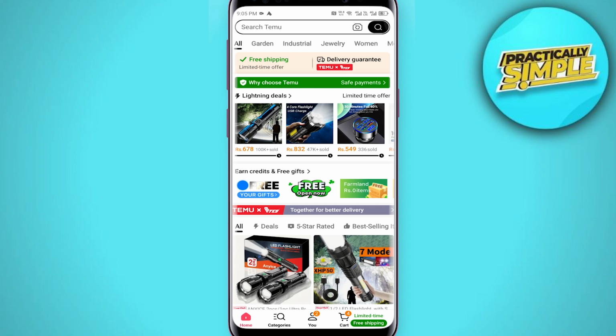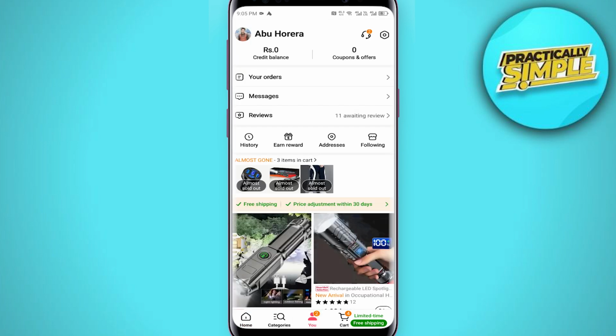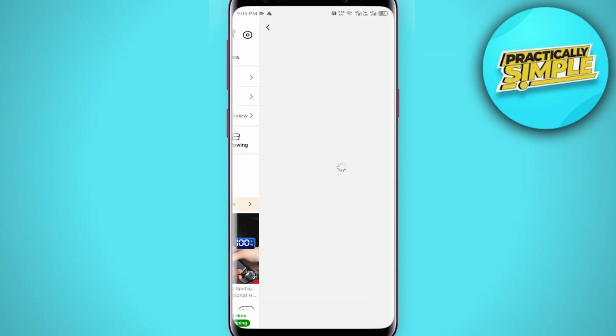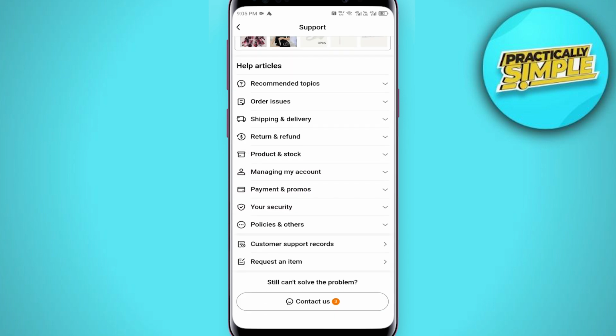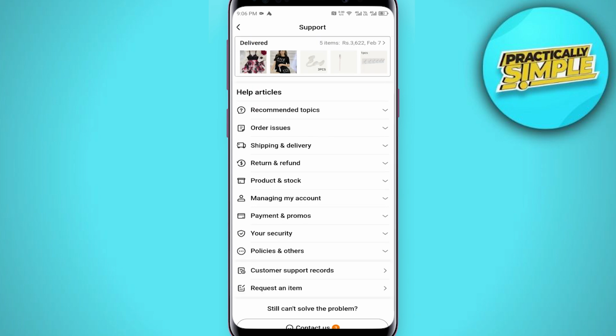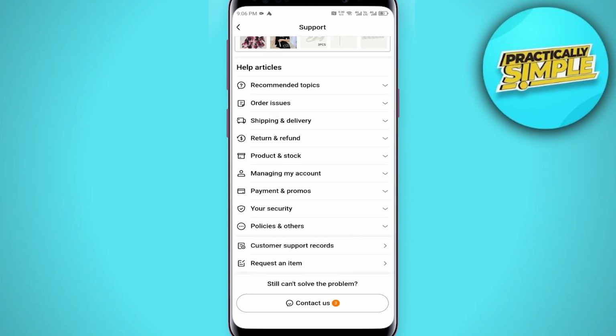Then tap on the view or the profile option at the bottom, and right above settings you will see customer support. Just simply tap on it and you can see these options. You have to scroll down all the way to the bottom and you can simply tap on this contact us, or you can see your recommended topics as well, like return and refund, product and stock.